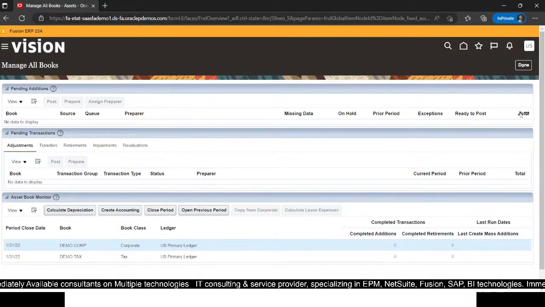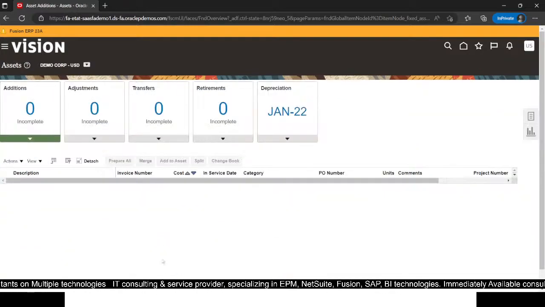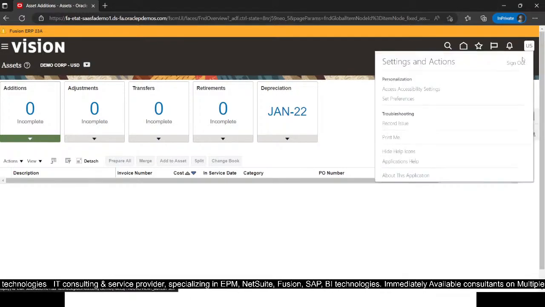So this is the difference of the period that has the asset, we cannot open it. But if no asset has been added in that period, then we can open the previous period. So this is about the manage all books option available. We will be coming back to this page when we'll be seeing the mass copy. So this is about the data access and user role that we have provided. I'll log out this user.